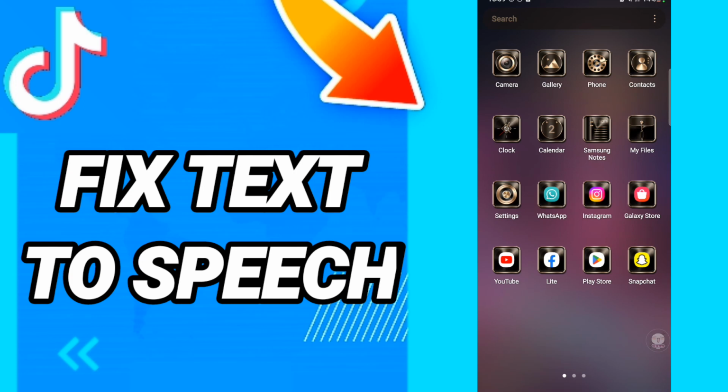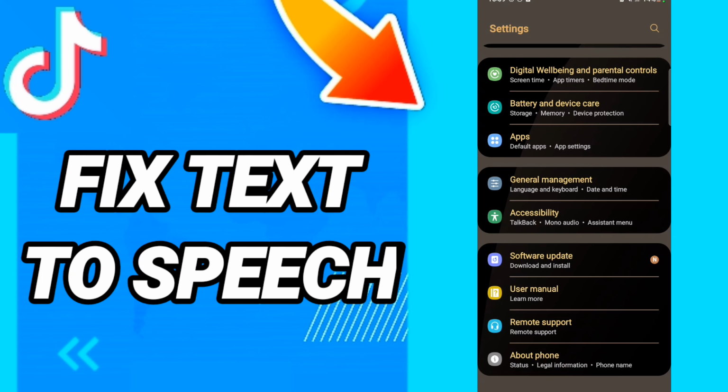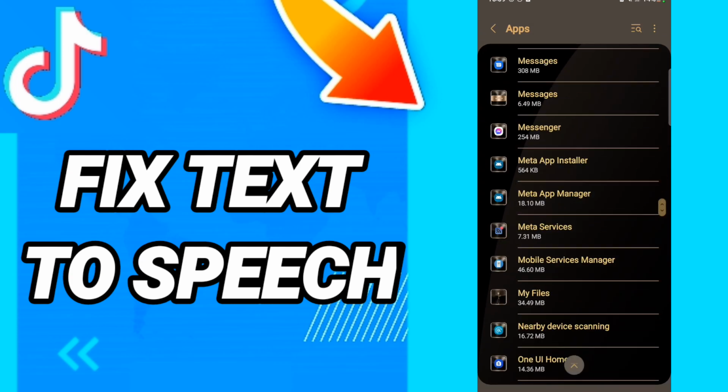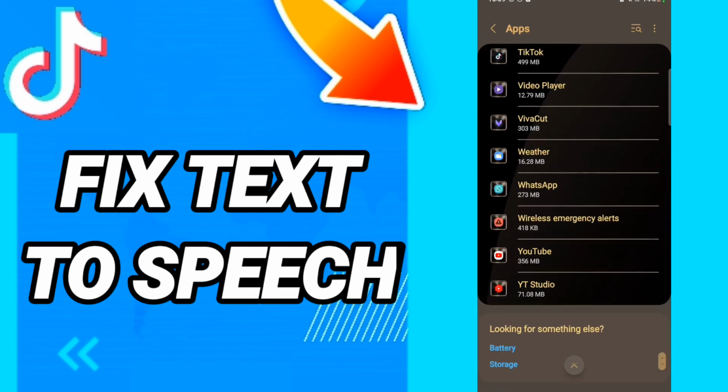To know how to fix or how to solve TikTok text to speech, you should just go to settings like this. You will click. After that, in this page, you will go to apps, default apps, app settings. When you see this list, you will go down to find the application of TikTok and you will enter.